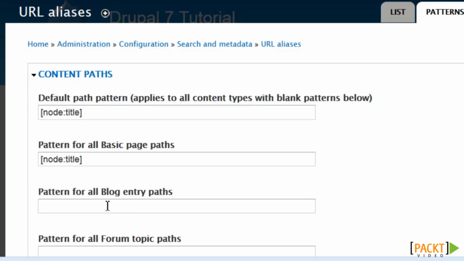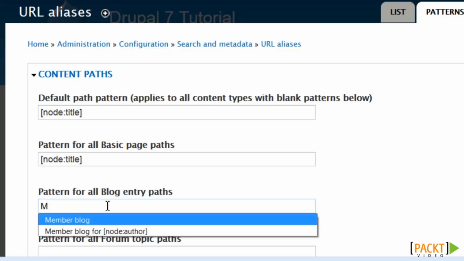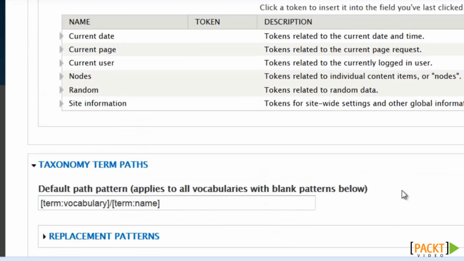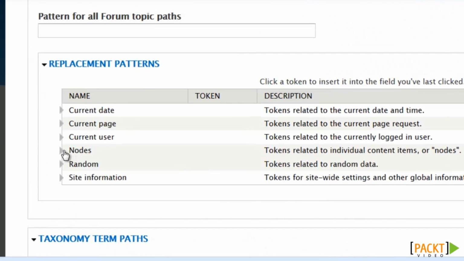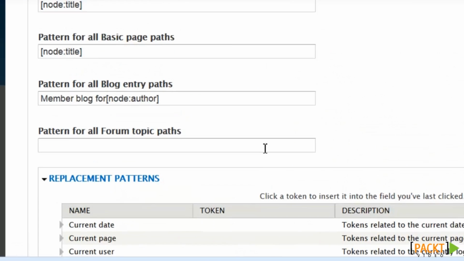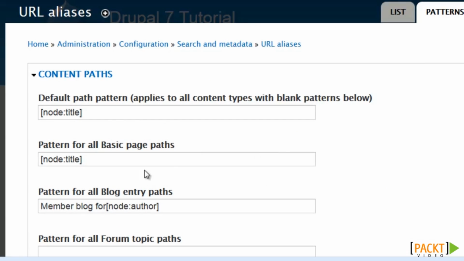Now, for blog entry paths, I'm going to call this member blogs, and then for the author, if you want to know where I got that from, I'll take it out and go under Nodes, and there you can see where it is the node author. Oh, and I need a space in there now.